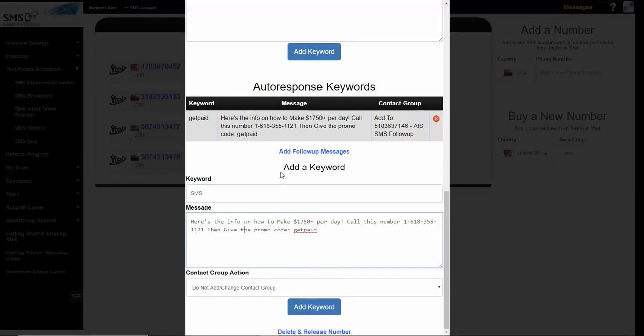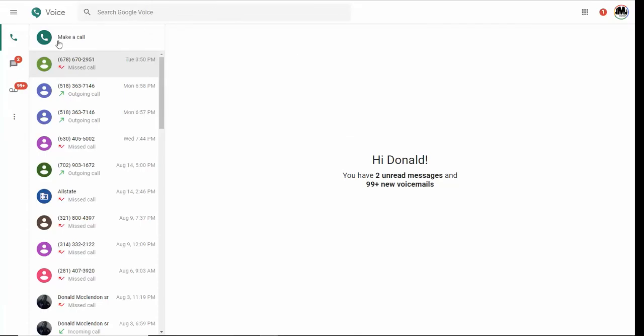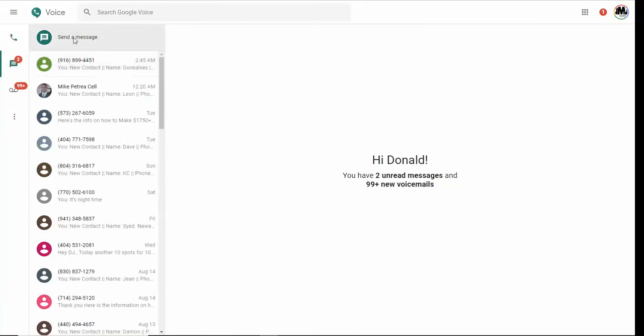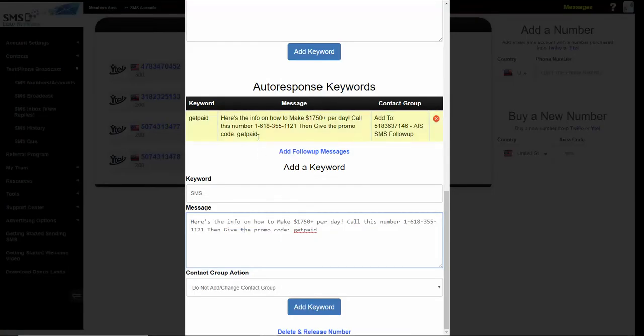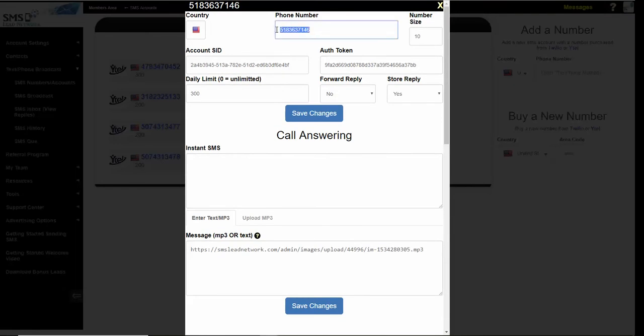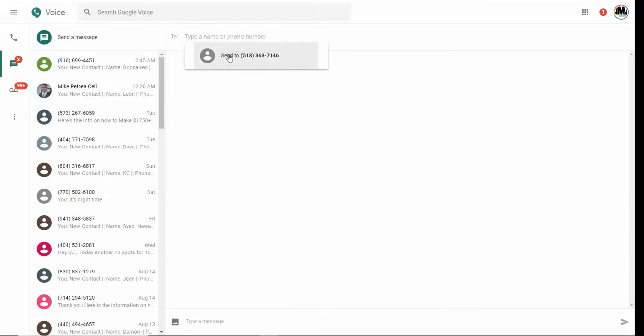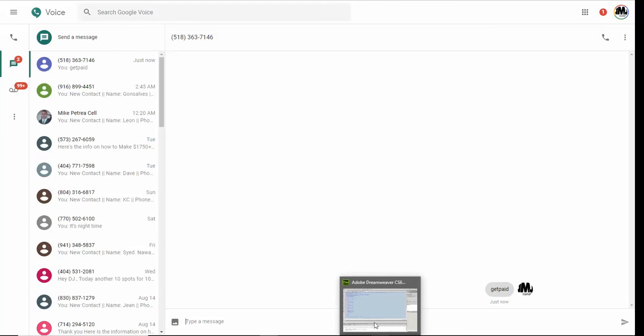So for example, I'll go over here to my Google Voice account and I'm going to send a text. Let me go back and copy the number. And here I'm just going to type get paid, and usually within a minute it's going to reply back with the information on how to get paid. So we'll just give it a minute there, and it'll reply.